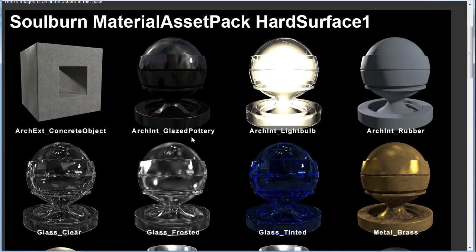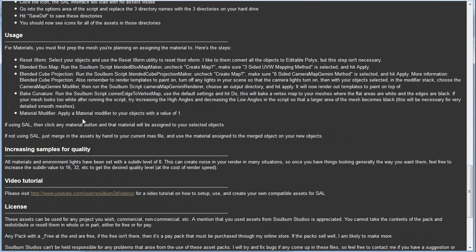I'm a big fan of not using UVs on hard surface stuff if I can avoid it. So instead there's a little process you have to go through. It's a 5-step process where you take all the objects you're going to apply the materials to and reset their XForm. You then apply a blended box map, which you do using the Soulburn script Blended Box Map Maker. You then do a blended cube projection using the Soulburn script Blended Cube Projection Maker. You bake curvature into the surface, and then you apply a material modifier.